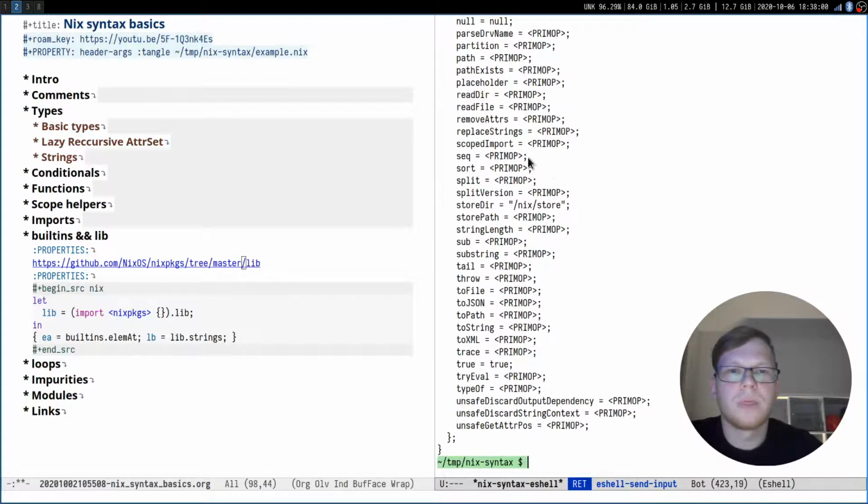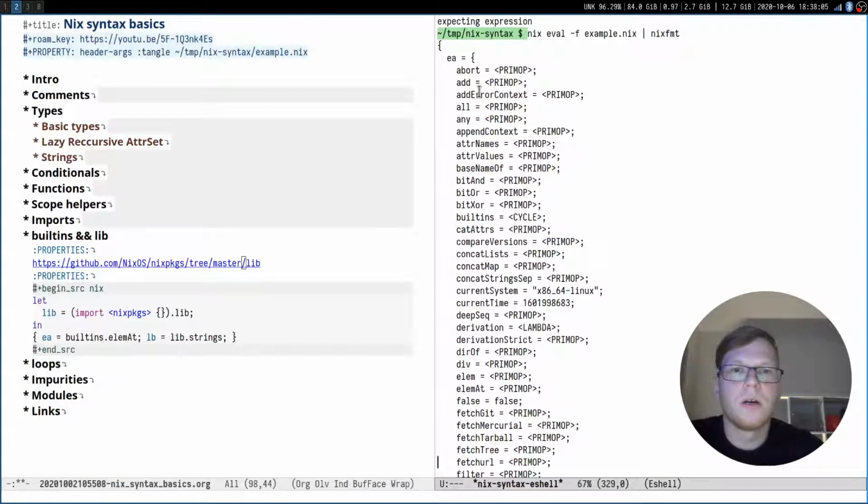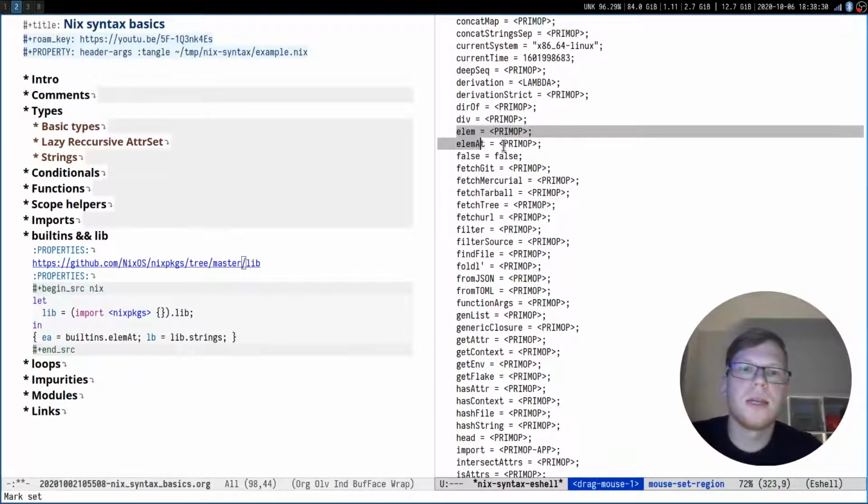Builtins, and you can see that it contains a lot of things, and they are called primops. I suspect that it's some kind of functions which are implemented using C or C++ language, and here is a reference to such functions. That means that they should be pretty efficient. And you can see functions like elem or elemAt. They're functions for manipulating lists.